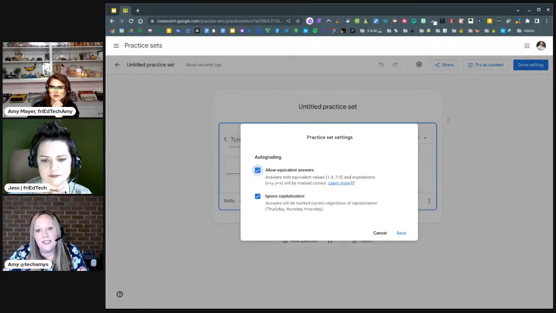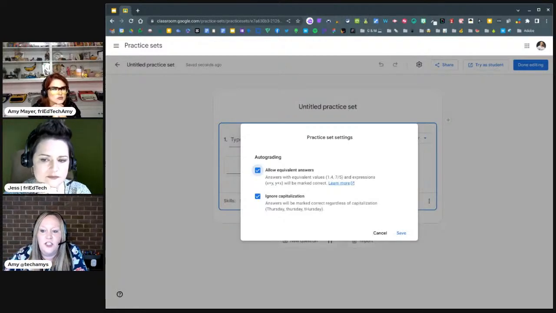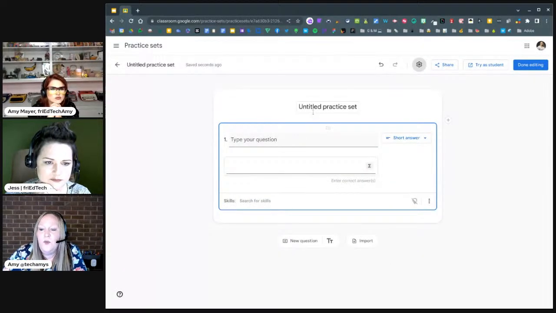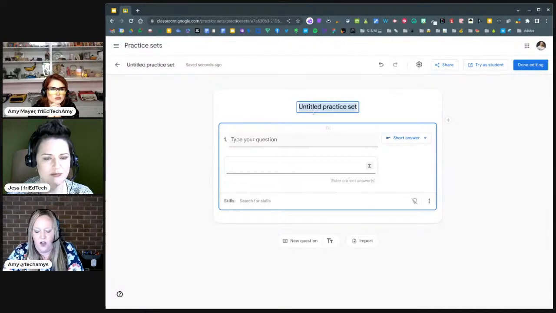What about capitalization? You can keep that checked if you would like to ignore it, and it gives you some examples right below about what that means. Okay, so go to that gear. Once you know what kind of practice set you're building, go to that settings gear and make some adjustments as needed. All right, I'm going to click save. And we want to show you a variety of question types, a variety of content. So I'm going to do a practice set that's called Week 7 Review, and we're going to do a variety.